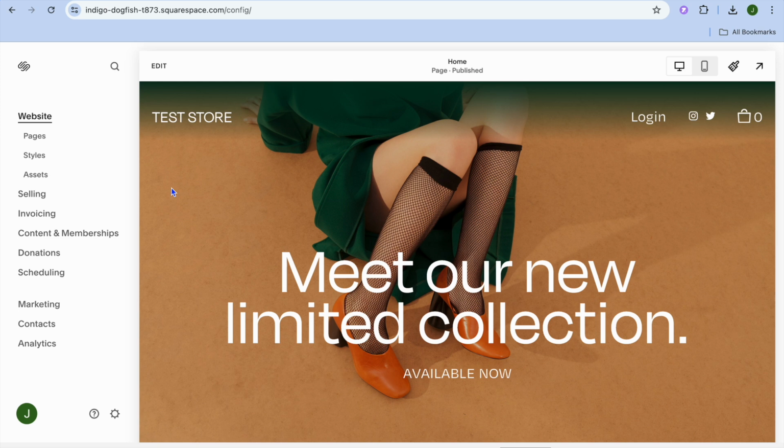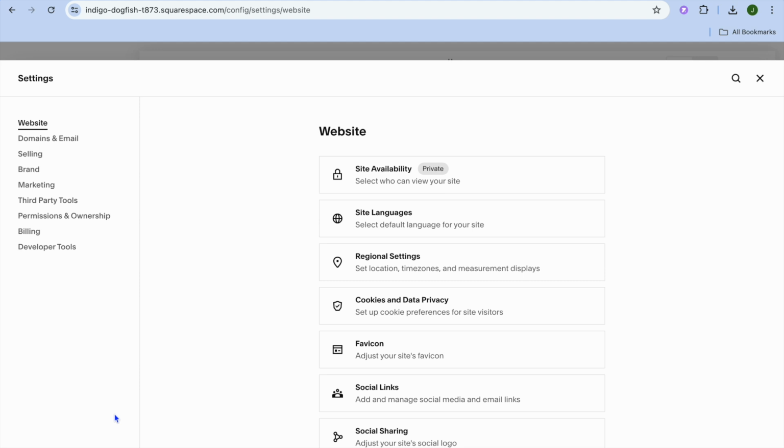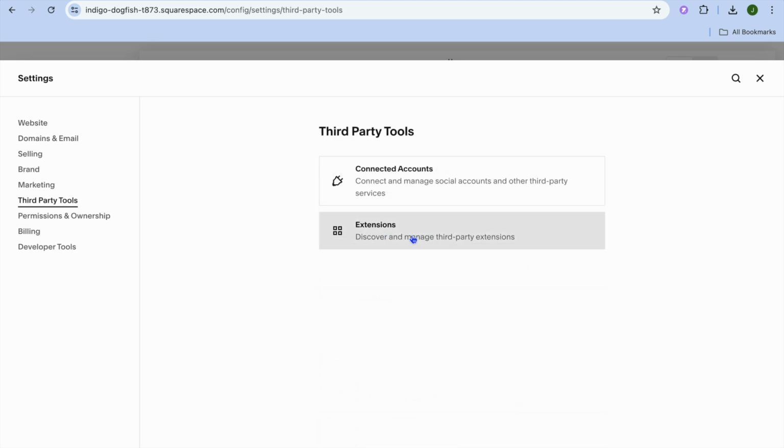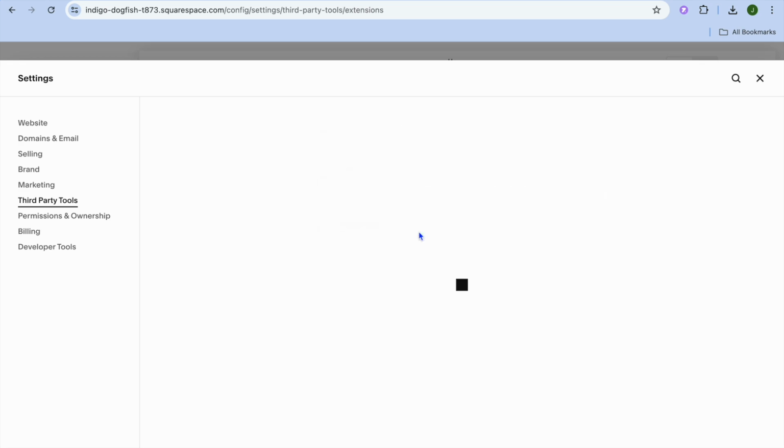After closing it, what I want you to do next is tap on the Settings cog in line with your initial right here. So you're going to tap on the Settings cog. After tapping on the Settings cog, I want you to select Third-party Tools from the left hand menu option. After doing that, you're going to tap on Extensions.